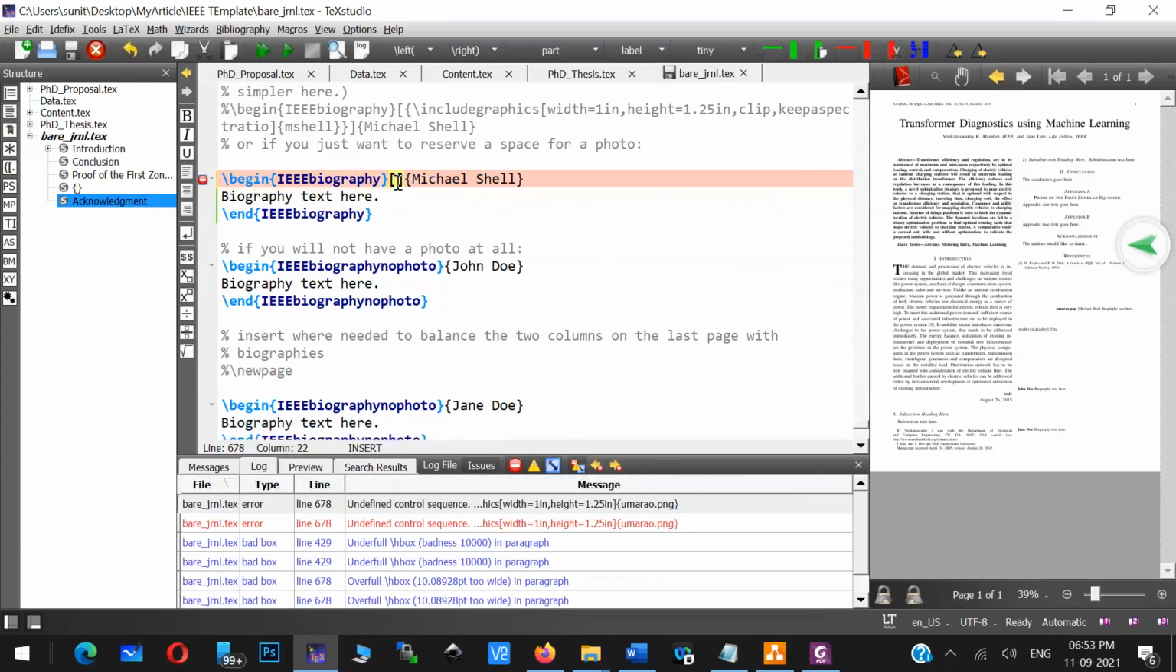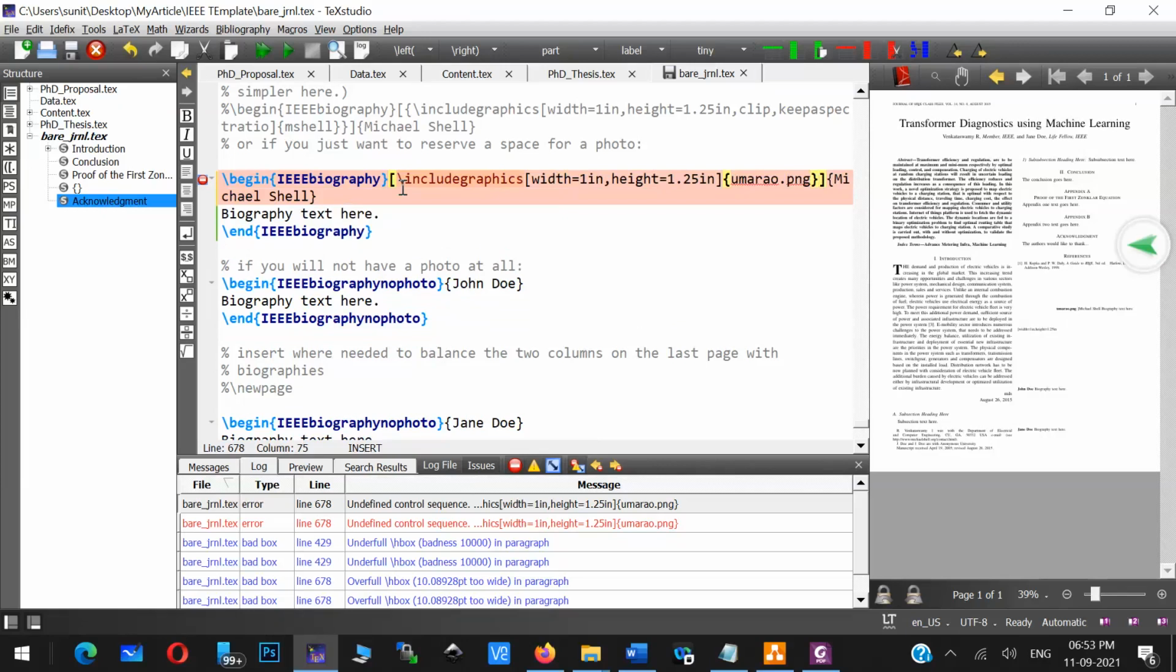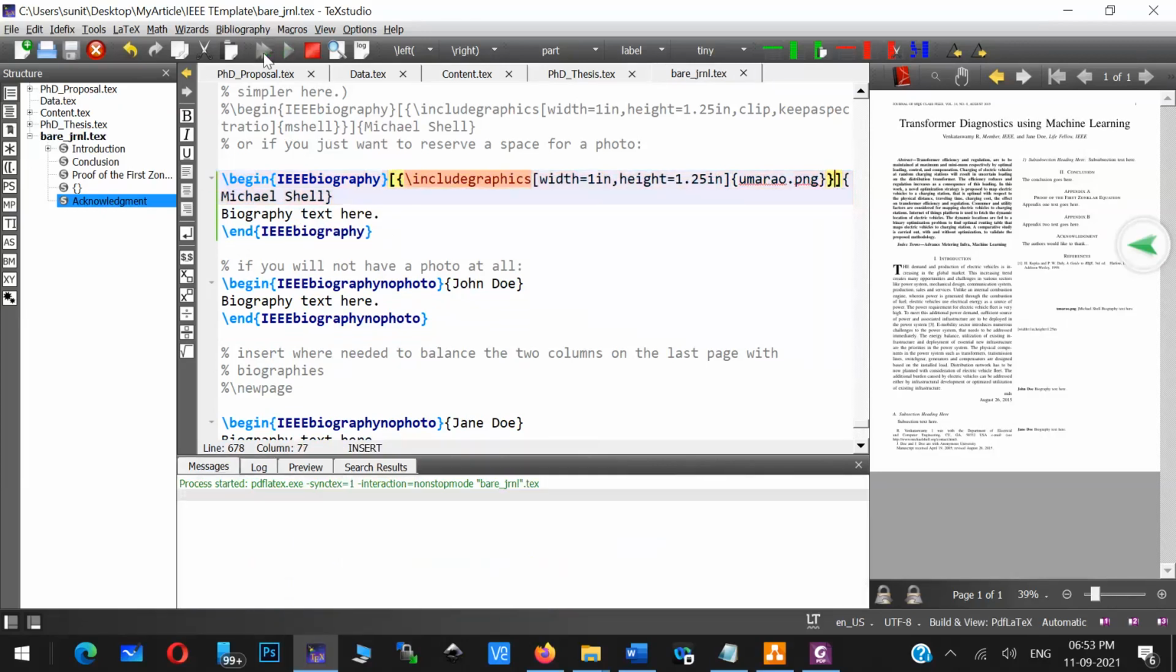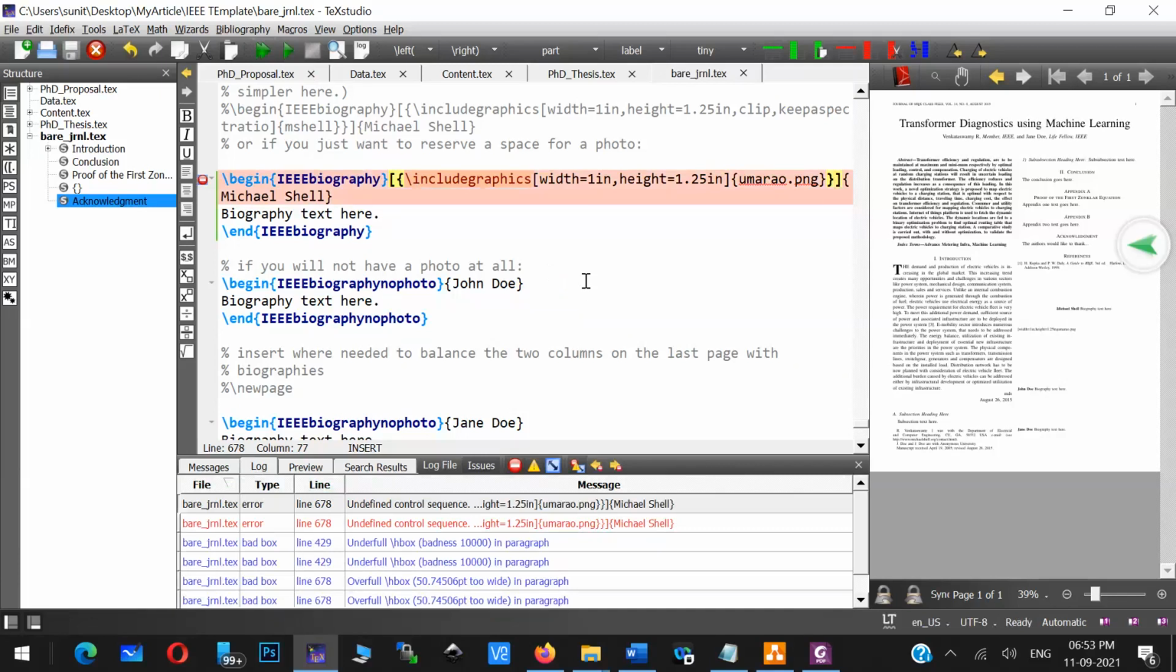Yeah, so now we see this is the optional parameter. Inside optional, include graphics is fine. So after the square bracket, can you put one flower bracket before the backslash? Here, sir? Yeah, here you open one flower bracket. Yes, inside that include graphics, then width and everything. So you put one more close and compile. Still, it's not balanced. Yeah, it is not balanced, somewhere.